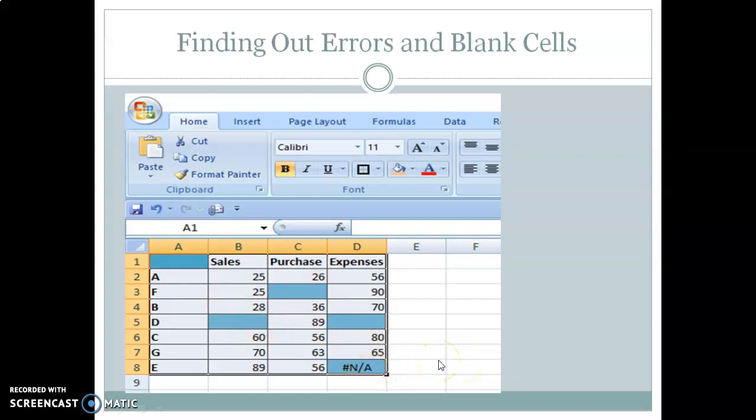So it's very easy to identify where the error is and which cell is left blank, which will be very helpful to find out the errors and mistakes in developing a financial model. So that's all for today's session.